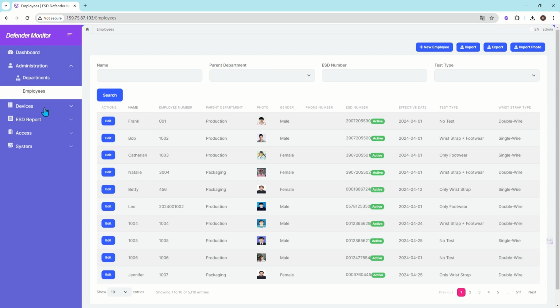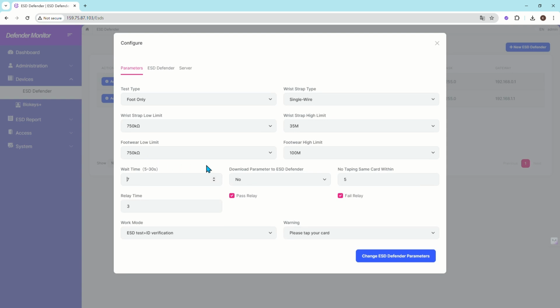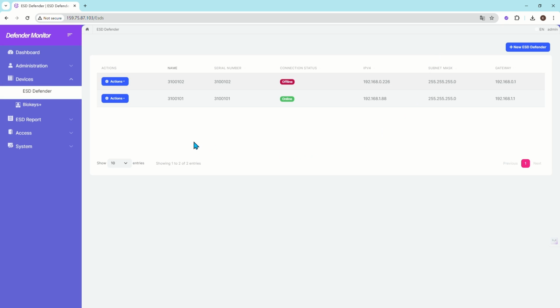Next up is the device page. This is where you can add and manage your ESD Defender and BioKeys Plus devices. On this page, you can configure the ESD Defender settings, like test types, wrist strap and footwear test limits, and work modes. This gives you full control over how the system handles ESD testing at each access point.